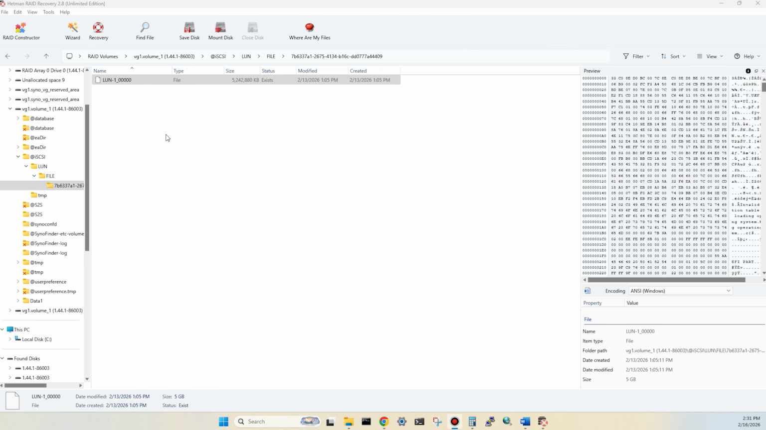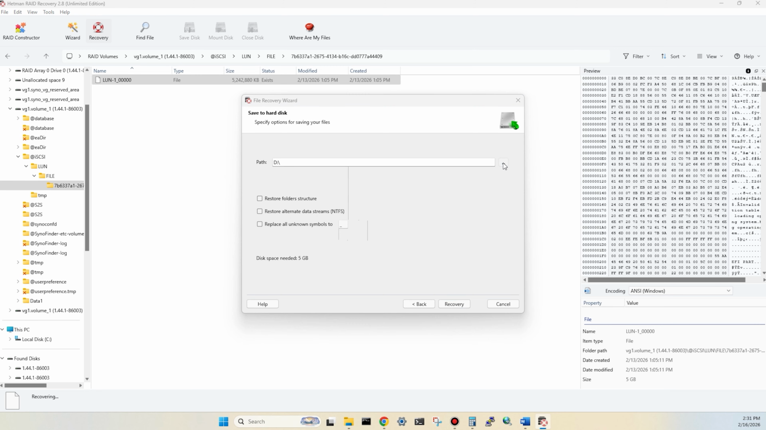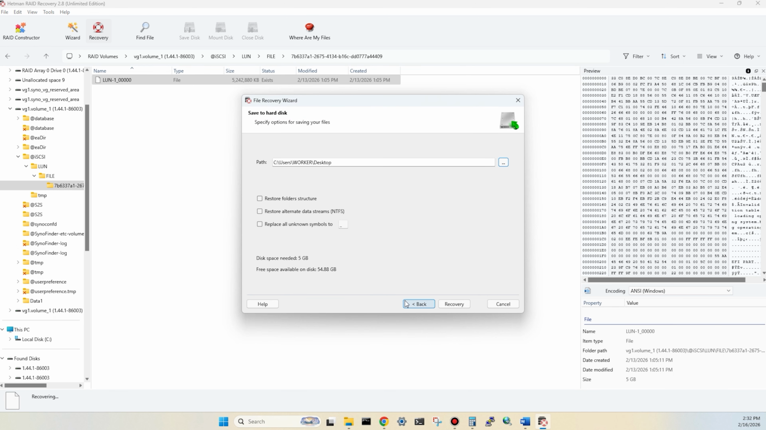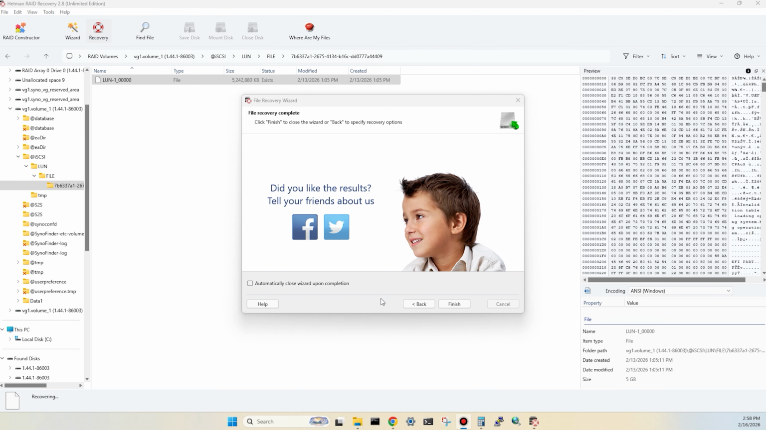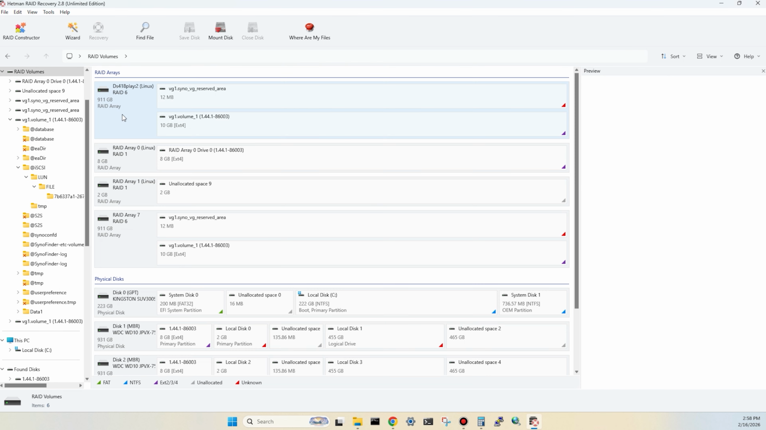To start recovering data from the LUN, you must first save it as a separate file. To do this, click Recovery, then select Next, choose the Save to Hard Disk option, and specify the folder to save the image file. Once the process is complete, an exact copy of the LUN will be created as a separate disk image. This file allows for further analysis and data recovery independently of the state of the original RAID array and without reconnecting the physical disks.